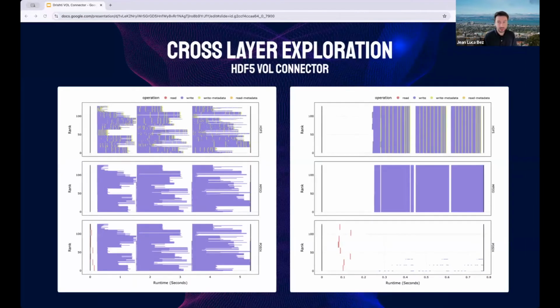That being said, this is what it looks like once we have fed Drishti with a regular DXT trace plus the HDF5 vol connector information we collected. So besides the two facets we had for POSIX and MPIO, we have one additional facet on top with HDF5 operations. This is for an application called OpenPMD. Our initial analysis with Drishti was done using this particular application. So this is the same, but we added the HDF5 vol connector information there.